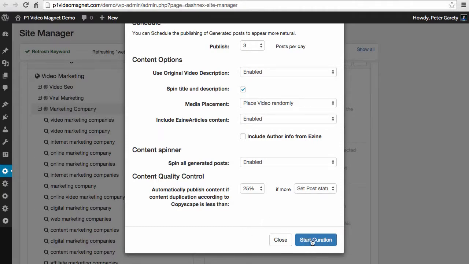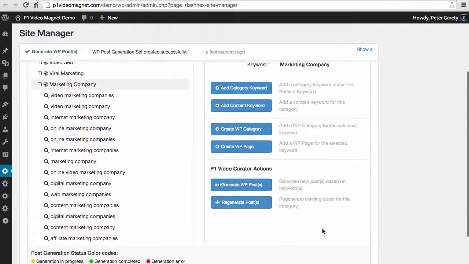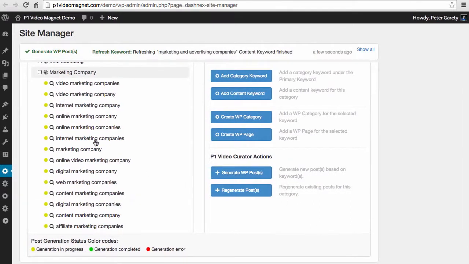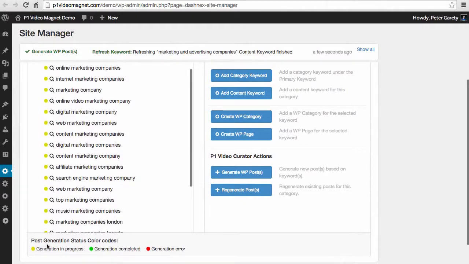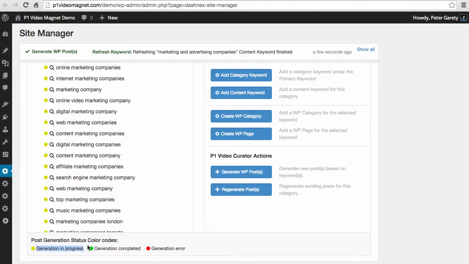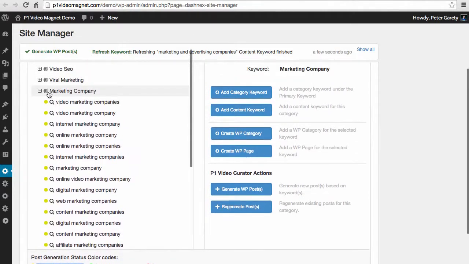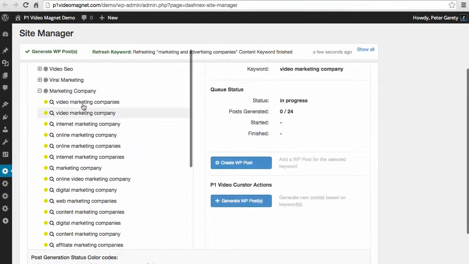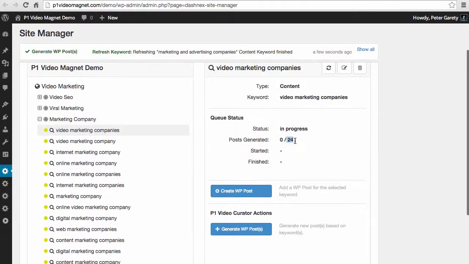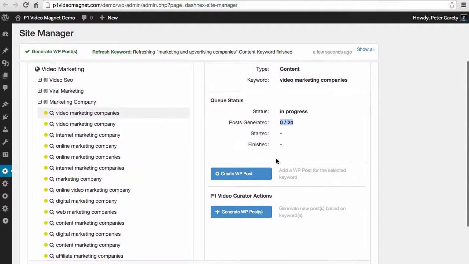So let me just click this button right now, start curation, and as you can see, it's going automatically to curation. And here is the status update. What the status update says, as you can see, there is a yellow button. It says that generation is in progress, and it's going to be queued automatically, and every single day based on your schedule there will be posts showing up. And as you can see, it's in progress. 4 posts are in generation progress.